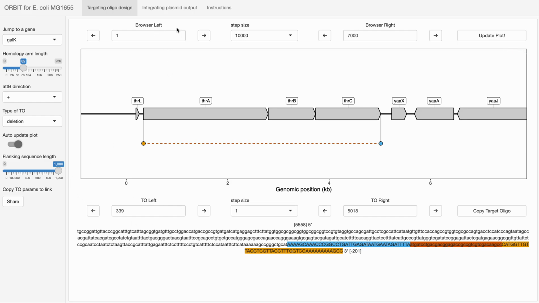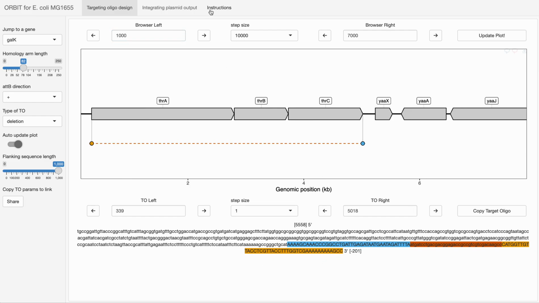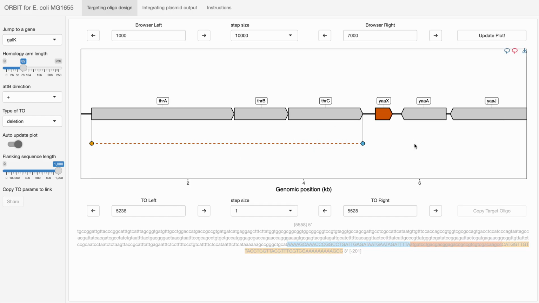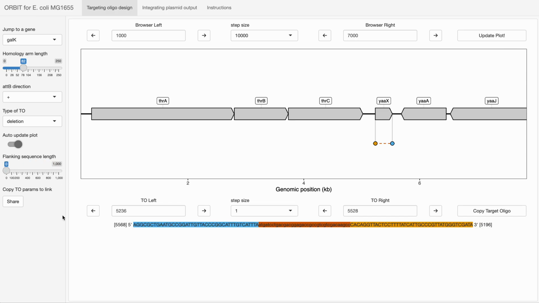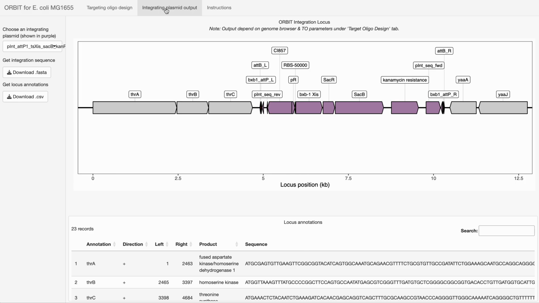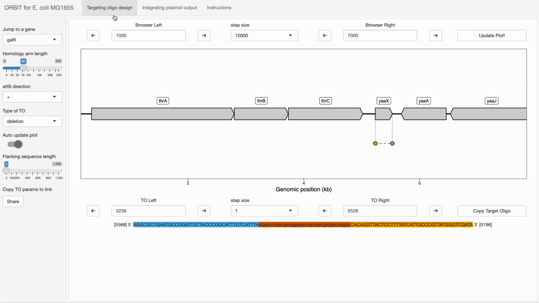And this is kind of weird because we're at the very first position. It doesn't go circular, which is a slight bug. But if we just go to 1000, then I will update. And this is the flanking regions around your targeting oligo that you could design a primer in. So if you really quickly want to do that, that's fine. The integrating plasmid output, of course, is going to be a more useful, highly annotated version of that.